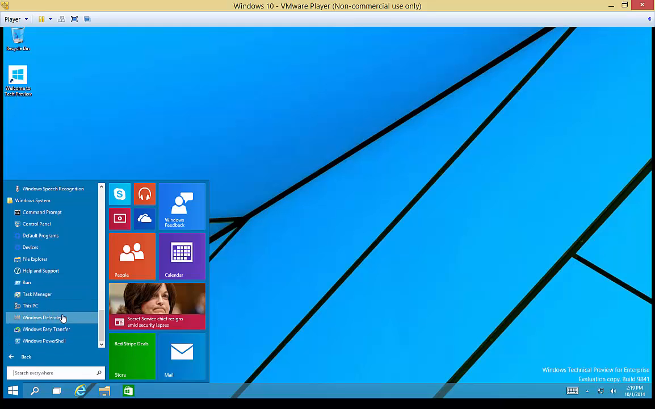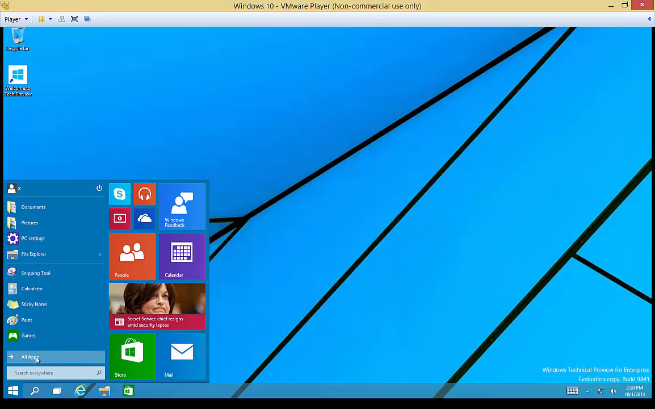Windows Defender instead of the Security Essentials. This is your new antivirus, anti-malware. Easy Transfer. Click on Back. And here's our icons here, of course, as well. If we want, we can right-click on those and we can pin those right to the taskbar.